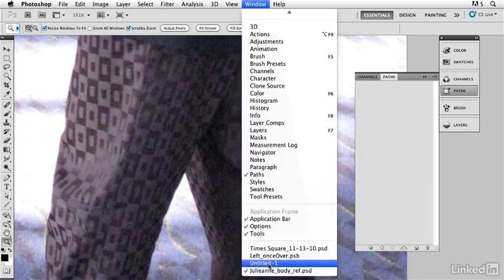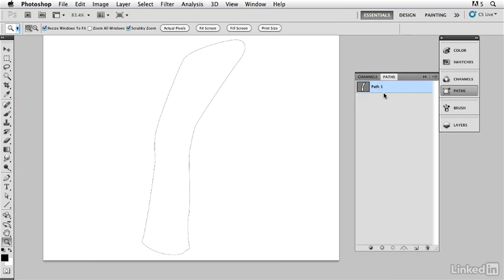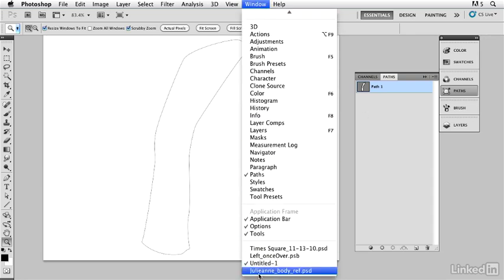So I've got over here the file where I've got a path that I created. It's going to be the leg. So right onto this leg, we're going to create that pattern and make it look right. So I'm going to go in here and select the colors that I want for this. So we'll go back to that other file and we'll pick the colors that we need.